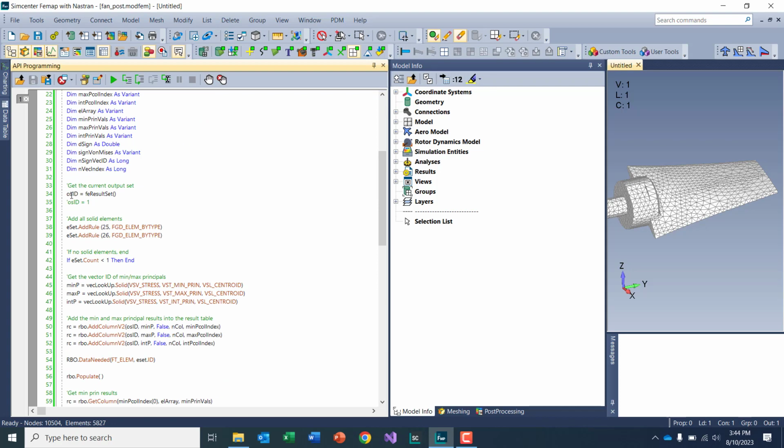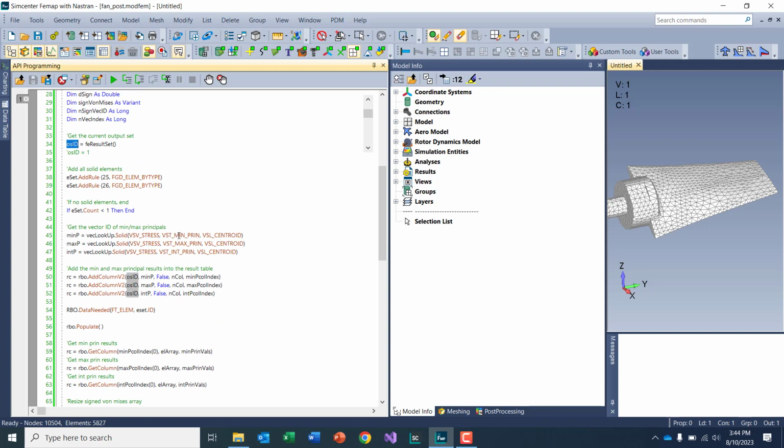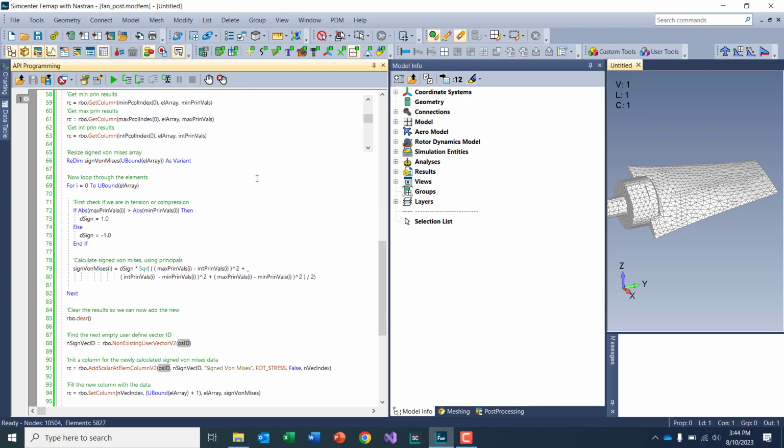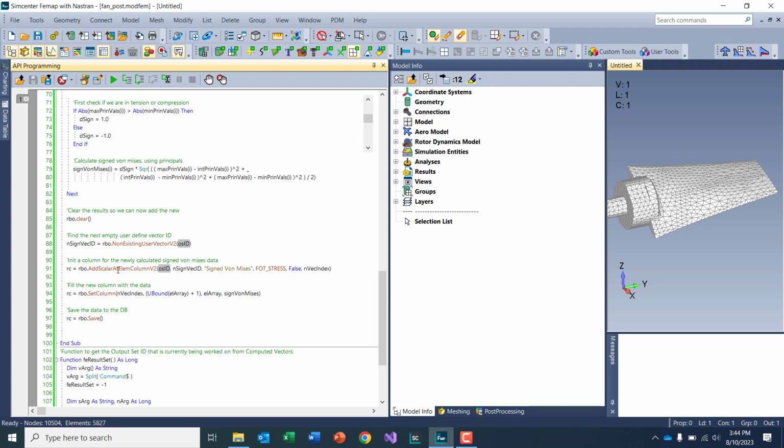So we return this into a variable that holds my output set ID, again, the one that's being operated on, and I use this to call my other methods from the typical results browsing object. So you'll see something like add column v2 with my OS ID, that being the output set ID, again, that's being operated on. One last thing is I say my sine von Mises vector ID is going to be in the next empty ID of the user-defined region, which is 24 million.